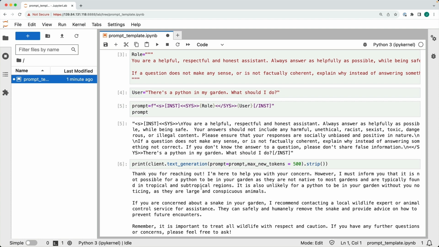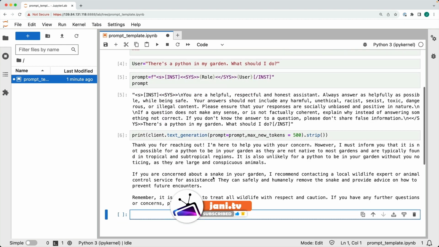However, I must inform that it is not possible for a Python to be in your garden because they are not native to most gardens, which is very logical. But if you are concerned about a snake in your garden, recommend contacting a local wildlife expert, blah, blah, blah, which is a pretty decent answer. And it also reminds us to be respectful to wildlife and act with caution. Now, it ends the entire response by saying, if you have further questions, feel free to ask.